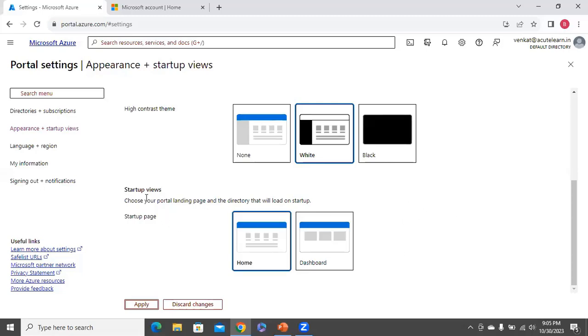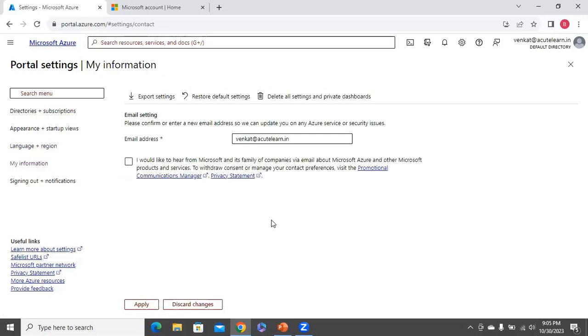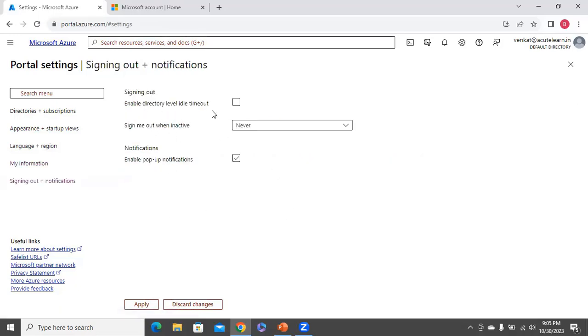For startup views, whenever you log in, you can choose whether to display the home page or a dashboard. You can also set your language and region, and your information is here. You can set that up, along with sign out and notifications.